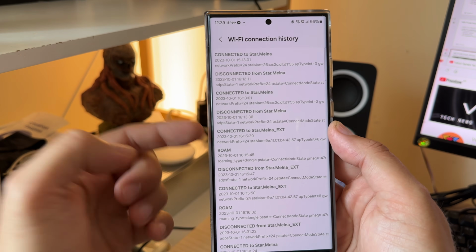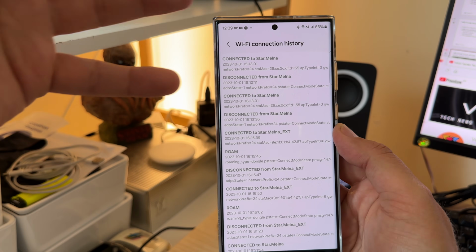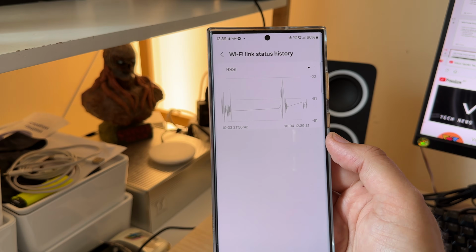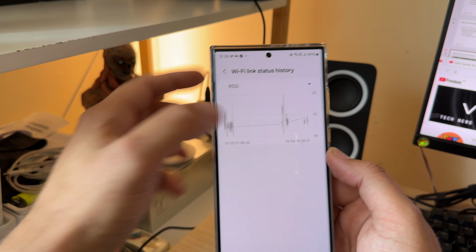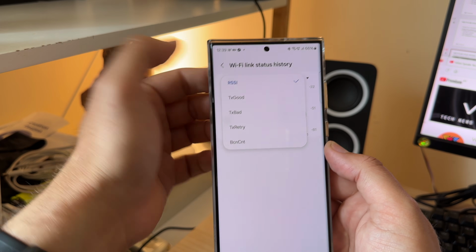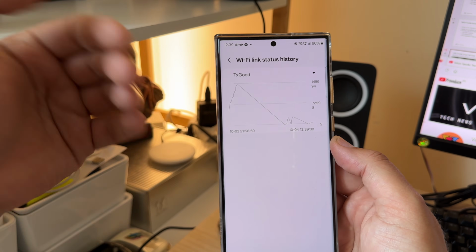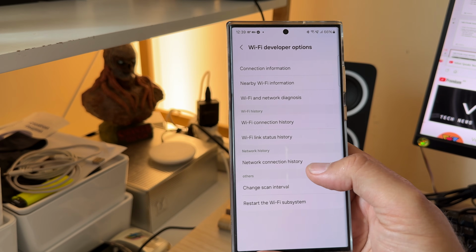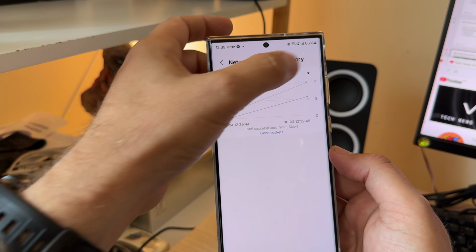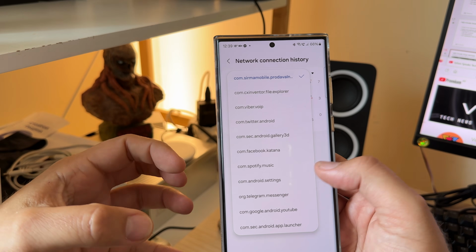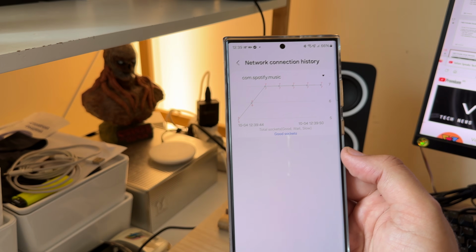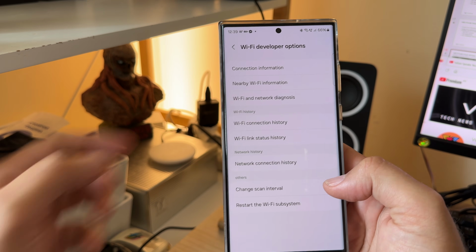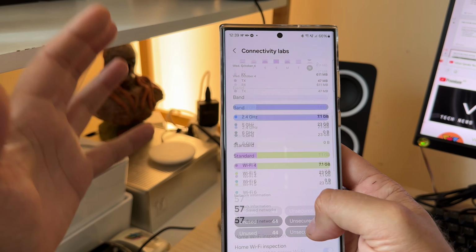Wi-Fi connection history, it's so crazy because it will give you all the Wi-Fi networks you have been connected to, disconnected, and etc. You have also the Wi-Fi link status, where you can just check the speed, right? What has happened. You can check the signal strength, you can check the information that you have received, the information that you have sent, also for weak signal. And of course, there is the network connection history. It will really give you every application that you have used to connect, like for example Spotify. All right, and of course you can also reset the Wi-Fi subsystem. So it's a really very powerful tool.